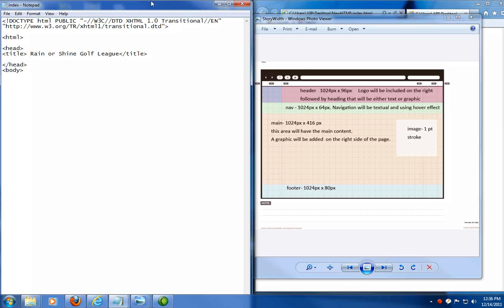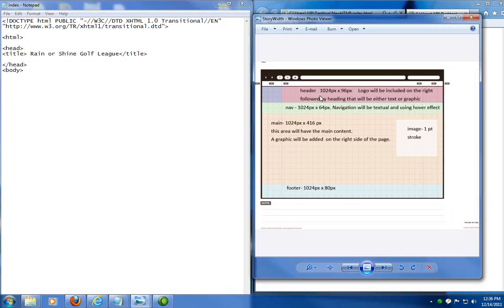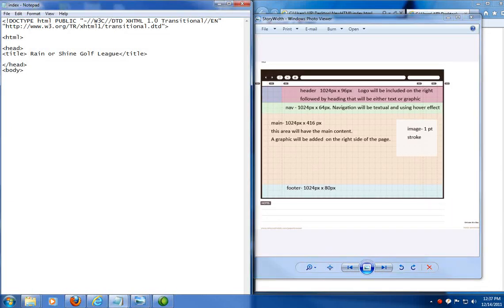So here, if we look at my storyboard, I have 1, 2, 3, 4 sections. I have the header, the navigation, the main, and the footer. So I'm going to have 4 separate sections that contain that information on that page. We do that by adding the div tag, and then we have to name it. If we don't, when we apply a style to it, it will not know what style to apply to which div tag. So that's very simple.